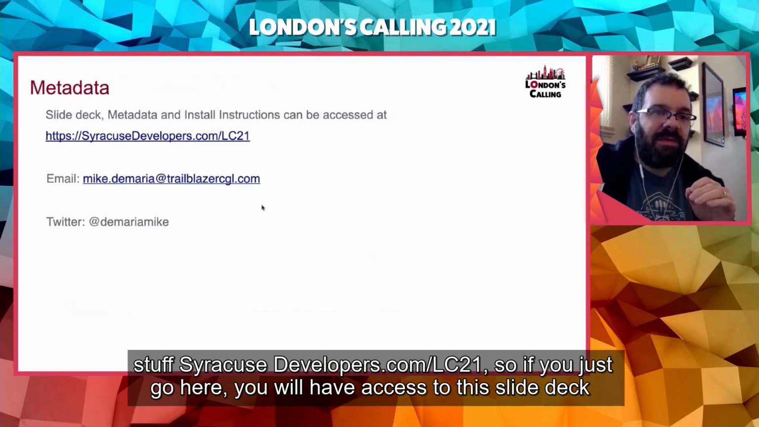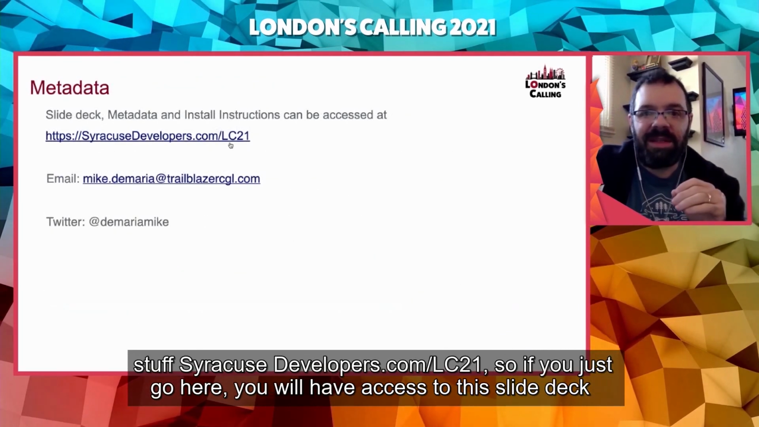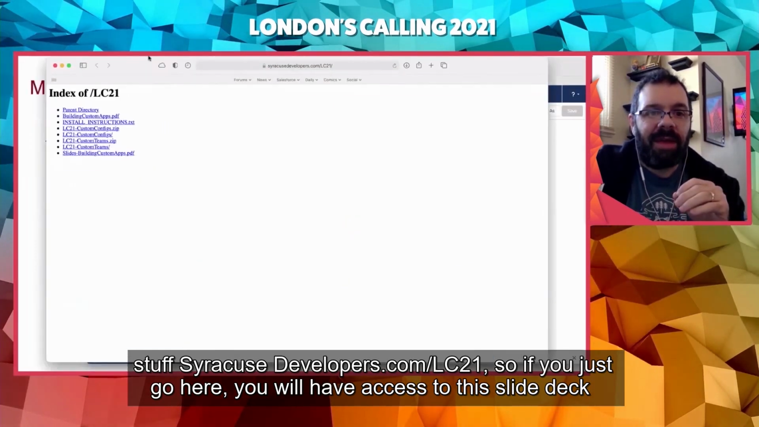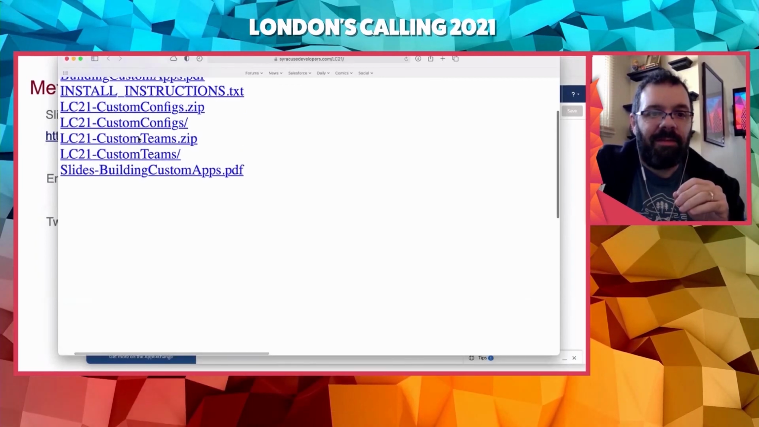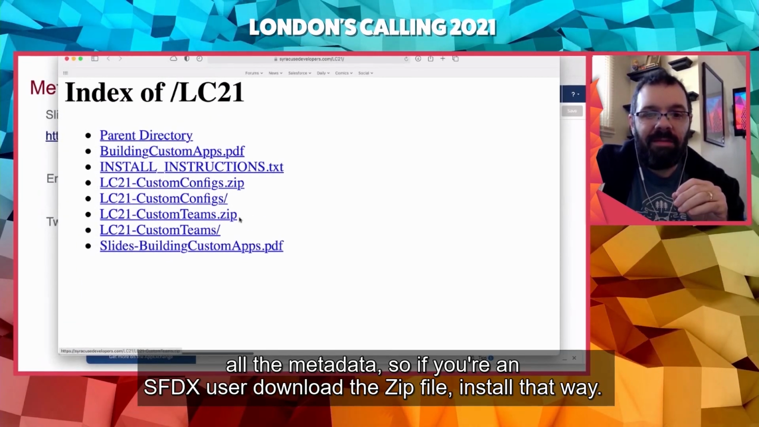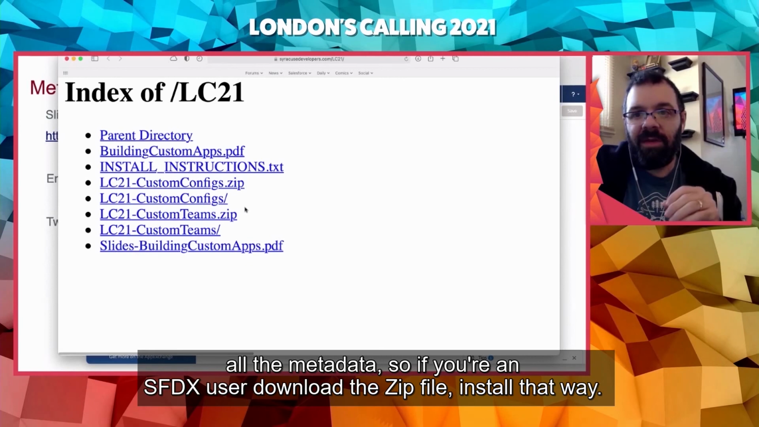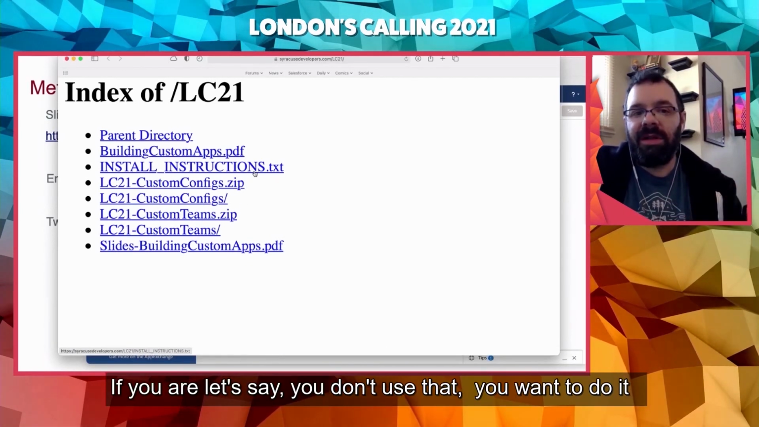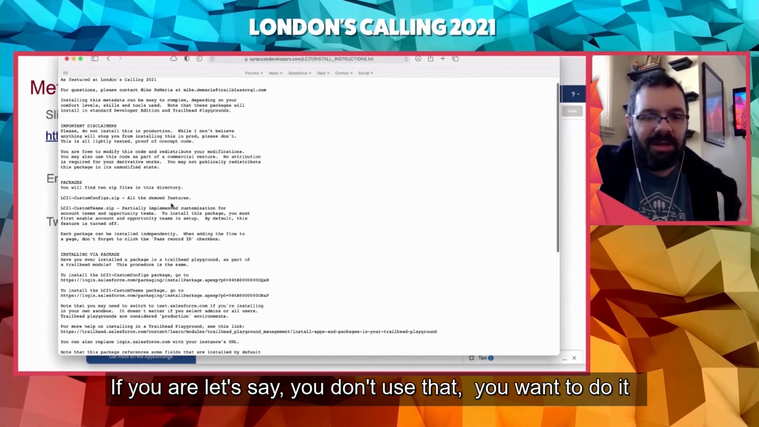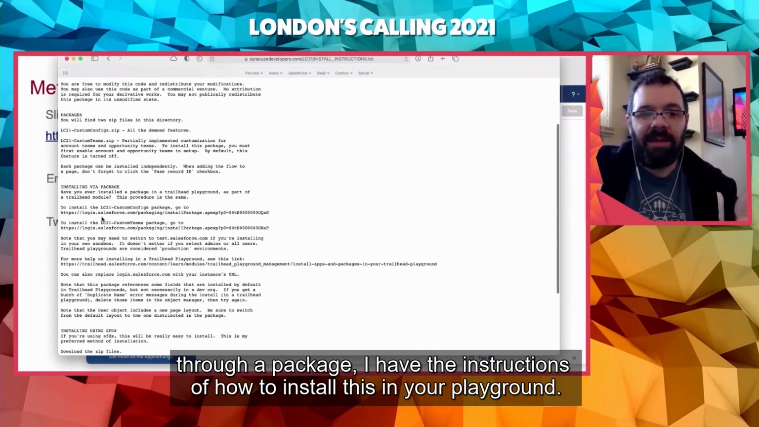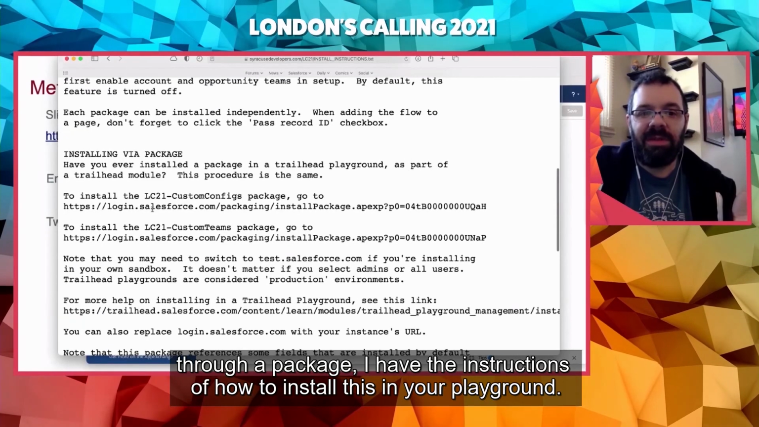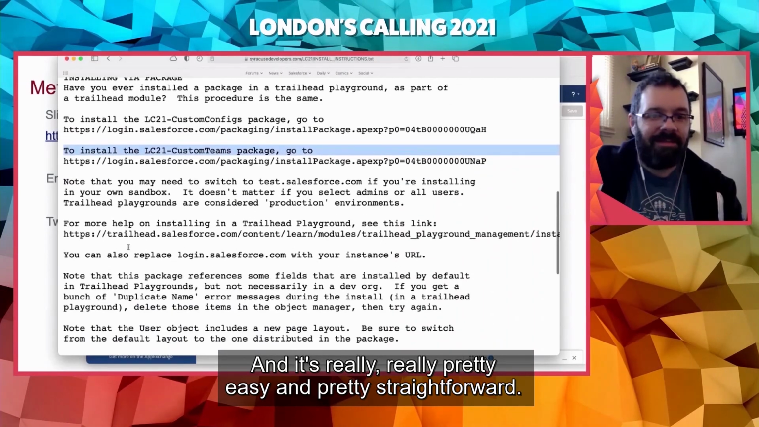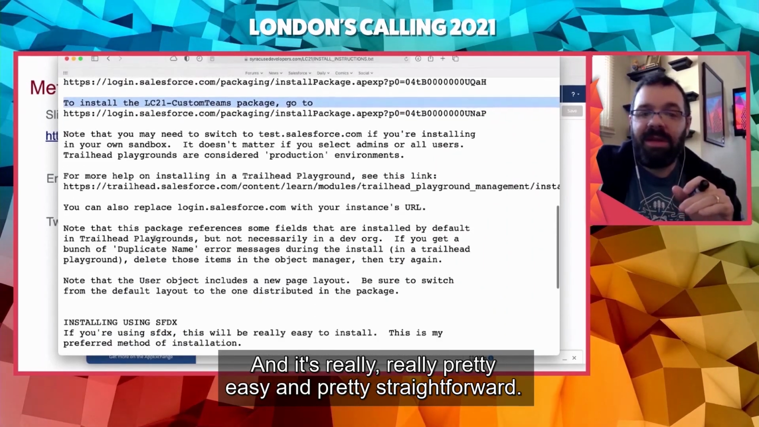And how to get all this stuff? SyracusDevelopers.com/LC21. If you just go here, you will have access to this slide deck and all of the metadata. So if you're an SFDX user, download the zip file and install that way. If you don't use that and want to do it through a package, I have the instructions of how to install this in your playground. It's really pretty easy and straightforward.